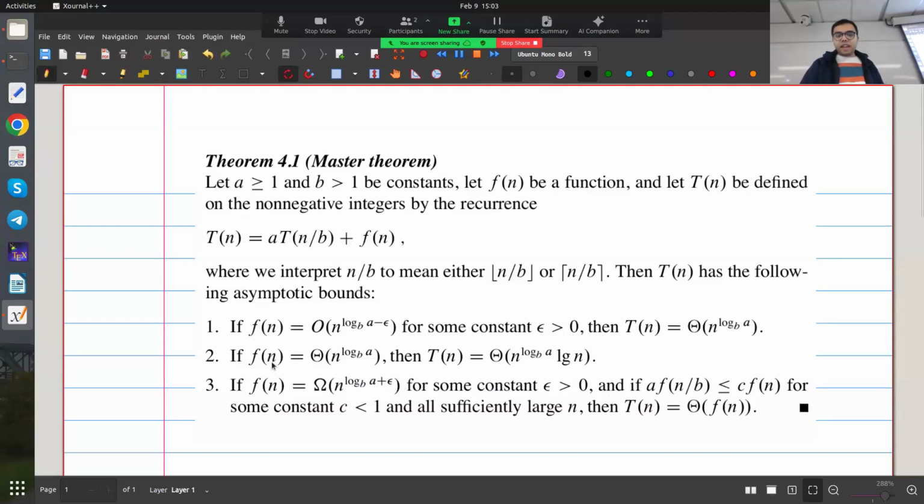And finally, if f is exactly theta of n to the power of log of a in base b, then you just get a factor of log n in the end. So you just get n to the power of log of a base b times log n, or otherwise we can also call this f of n times log n.